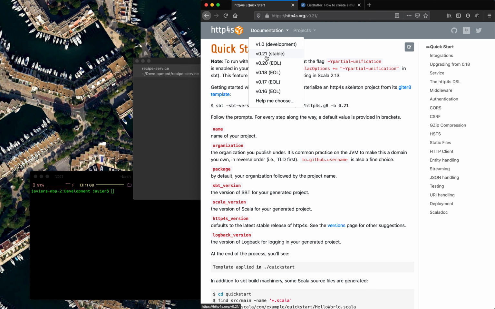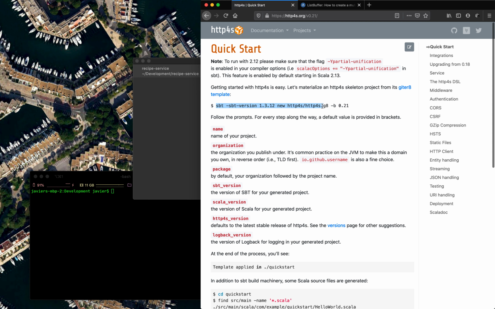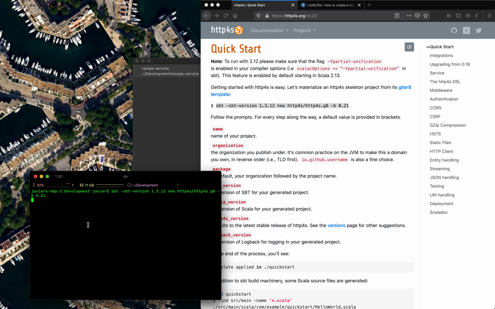Under the project documentation, you can just follow along with this quick start. So go ahead and just run this command and have that set up the new project. We're going to accept all the defaults. The only thing is we'll give it a name. And so we're going to call it recipe service.